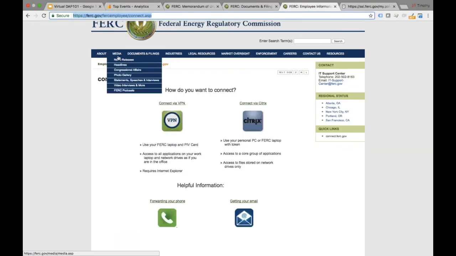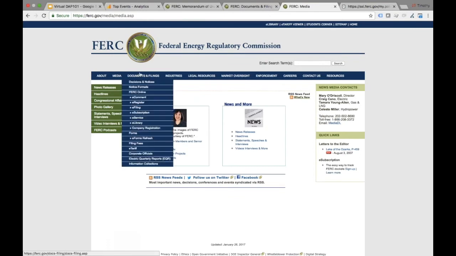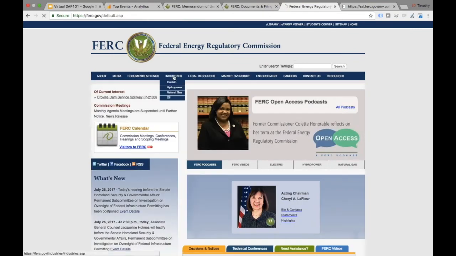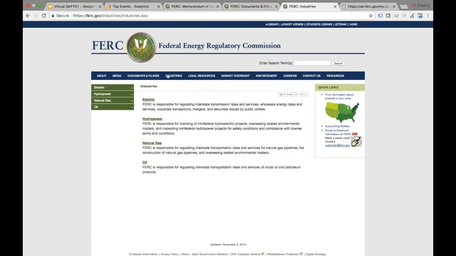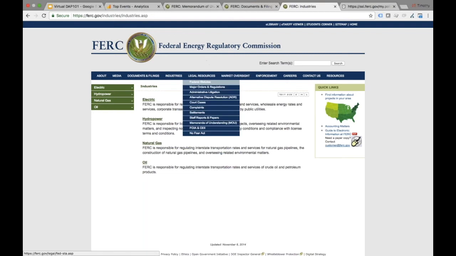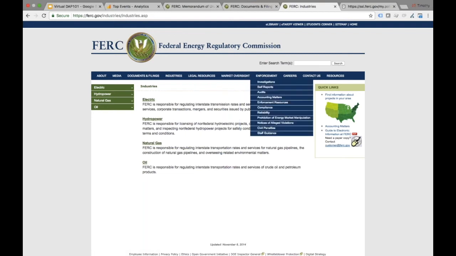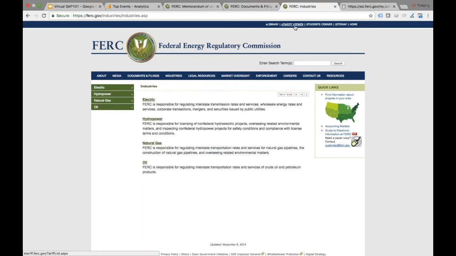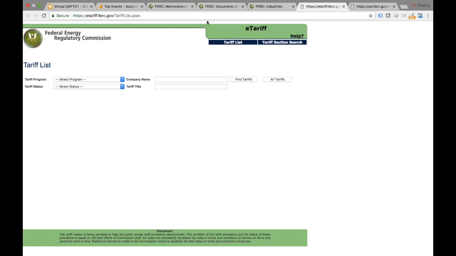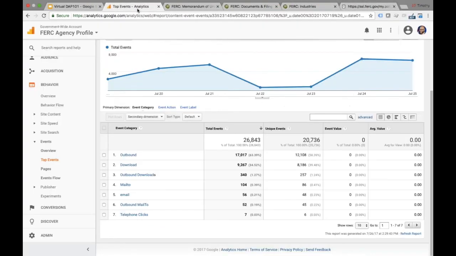An inbound link is anything within a site. So if I'm on the home page and I want to click on industries, I'm still traveling within ferc.gov to ferc.gov. That's an inbound link. What we saw with that VPN page was that it was taking me out of ferc.gov, but it was linked in the page. So let me see if I can find something else to do that. So here we go. This is going to take me to etariff.ferc.gov. So this link is taking me out of this particular site, and therefore it's called an outbound link click. So DAP will automatically track your outbound link clicks. And let me show you what that looks like.